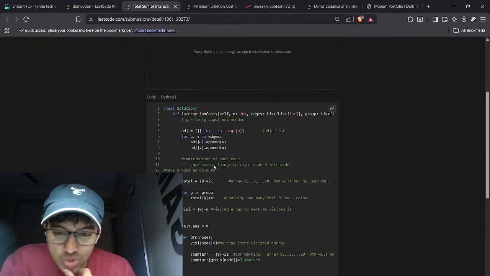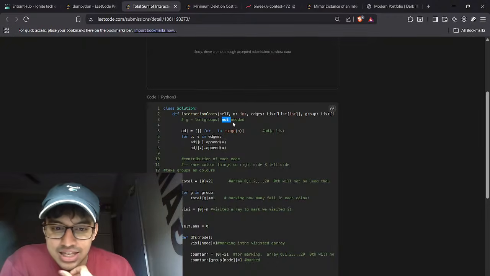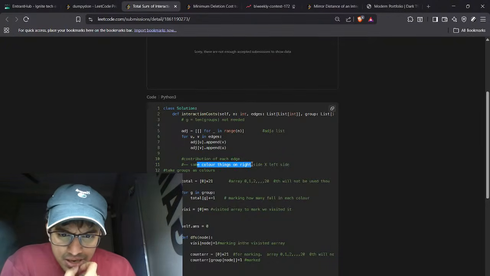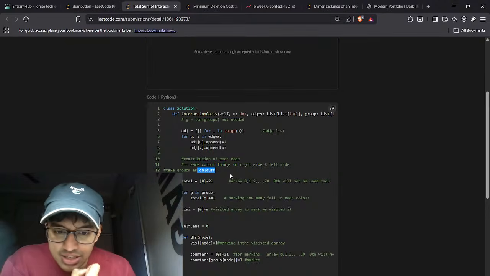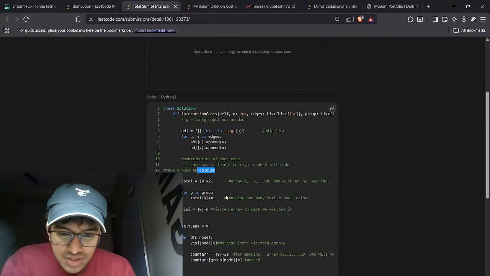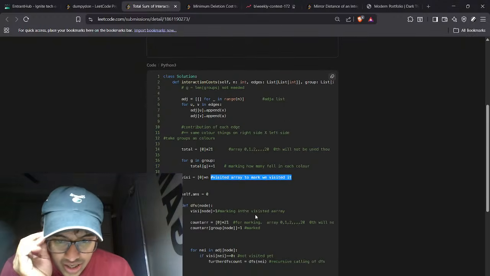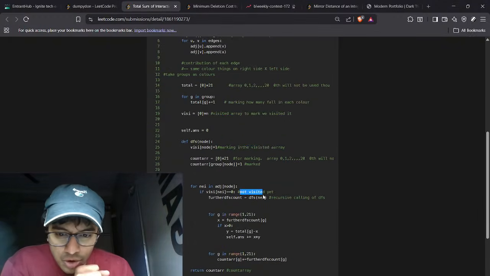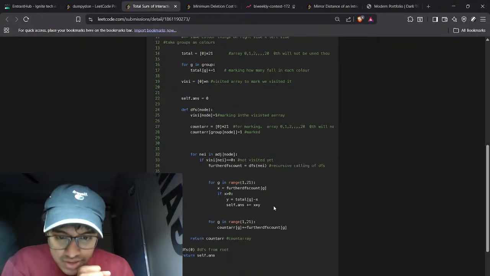So what did he do there? Adjacency list, contribution of each edge, same color things on the right side, X, marking how many fall in each color. Visited array, okay. You write DFS, not visited yet, recursive calling of DFS.